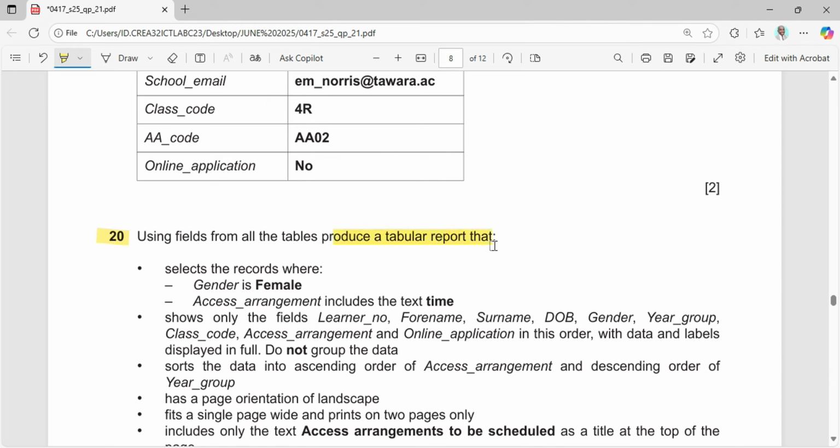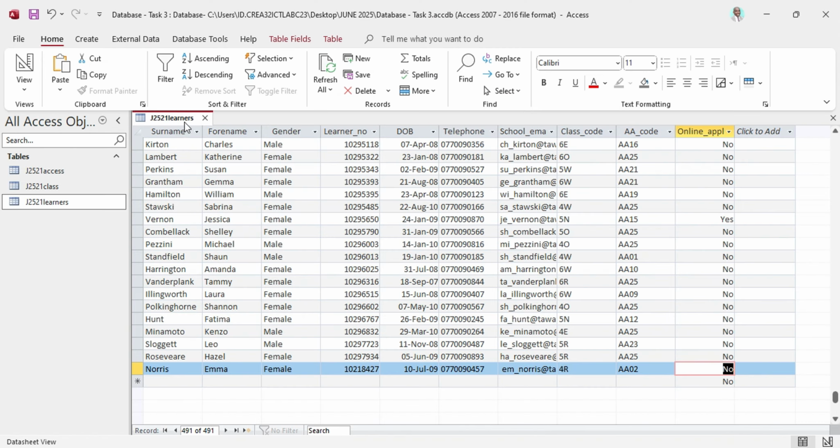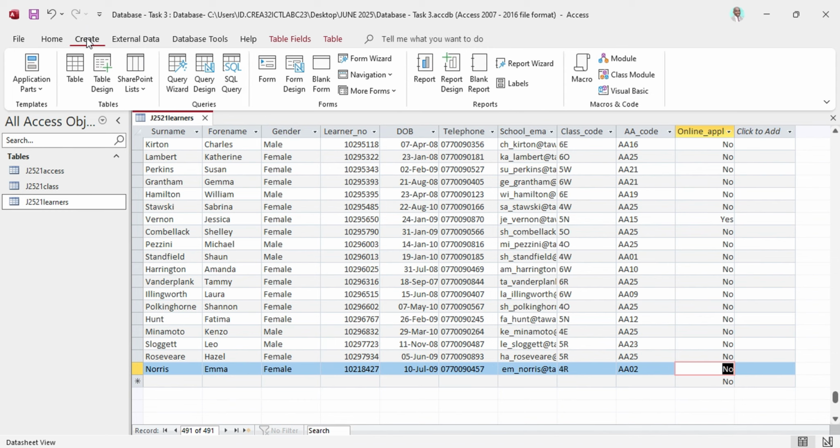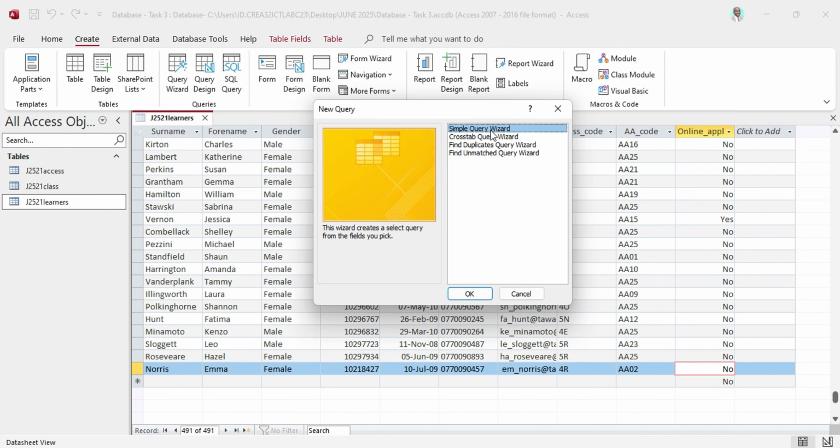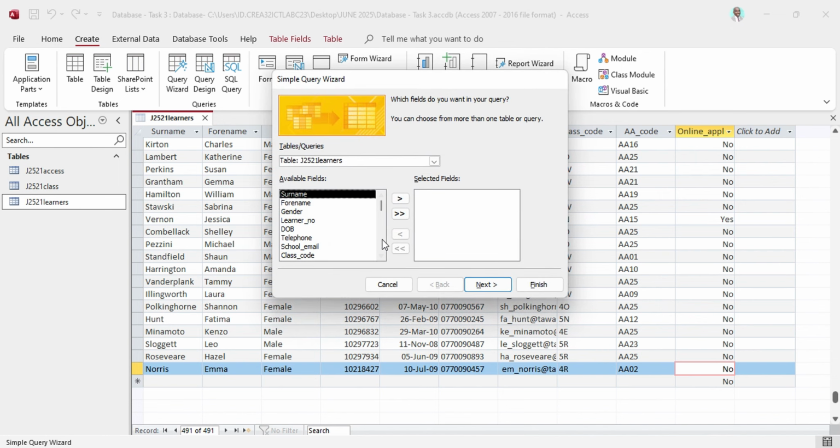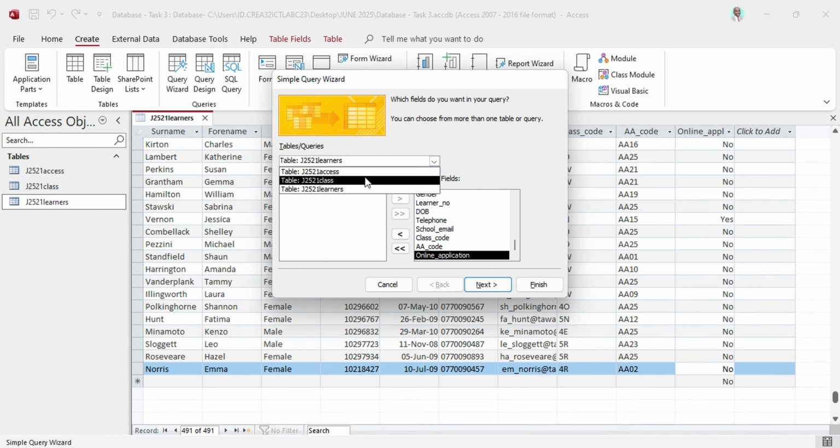The question will ask you to produce a report. So you must know that in producing a report, the first thing you create is a query so that you can combine data from all the 3 tables, because the question says from all the tables. So I'm going to create a query first. Right click to save this, go to create, then I'll click on query wizard, then I'll pick simple query wizard. Okay, from all the tables. So from learners I pick all, from class I pick all, and from access I pick all. Next.